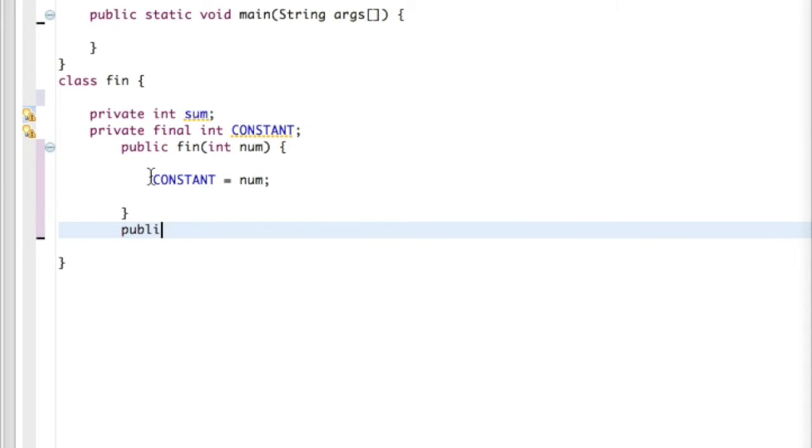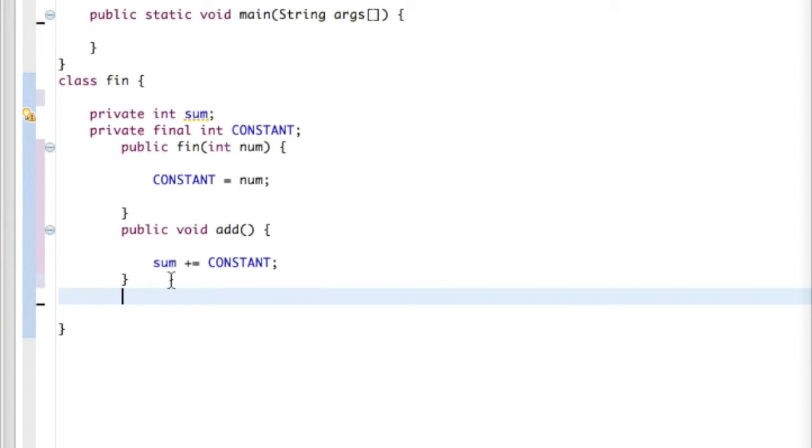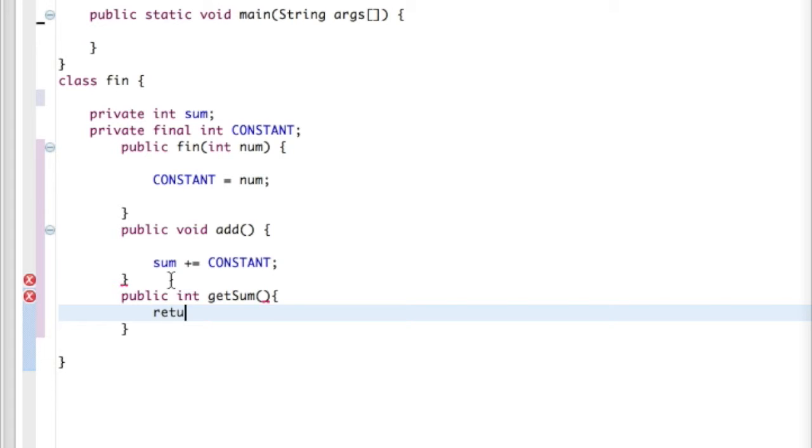And here's what we're going to do. We are going to create another method, public void add. And what that's going to do is set the value of sum to the value of constant. And then we're just going to specify another method and call it getSum, which is going to just return sum.